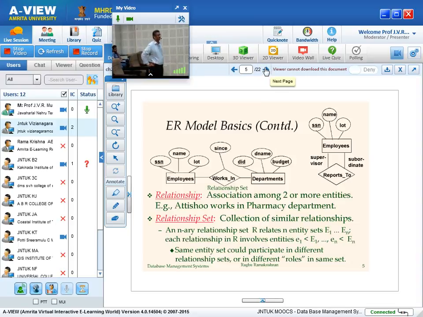Now, relationship means the association between two or among more entities. It need not necessarily be between two entities. It can be among more entities: 3, 4, 5. If there are 2 entities, it's called a binary relation. If there are 3 entities, ternary, then quadruple, and any number of entities can participate in the relation.